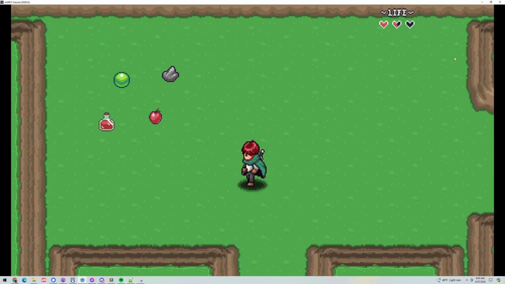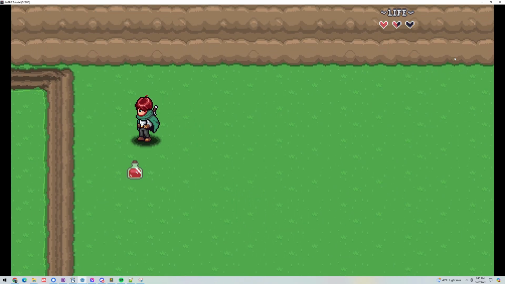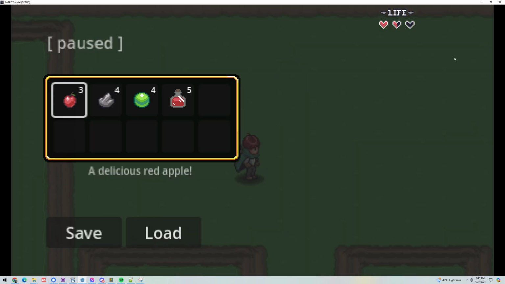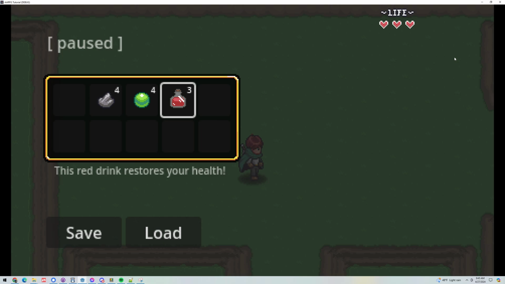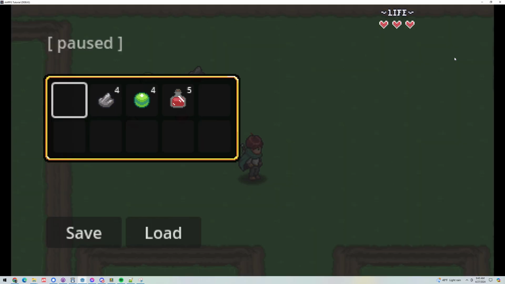In today's video, we're going to wrap up our inventory system by incorporating it into our save and load functionality.